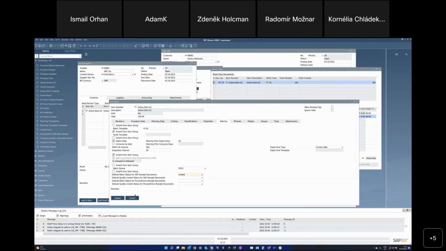And of course, I will mention in the quality control module, we also have a function that allows you to release your batch automatically once quality control is passed, or lock it automatically when it's not passed. Okay. So this is also the important part.